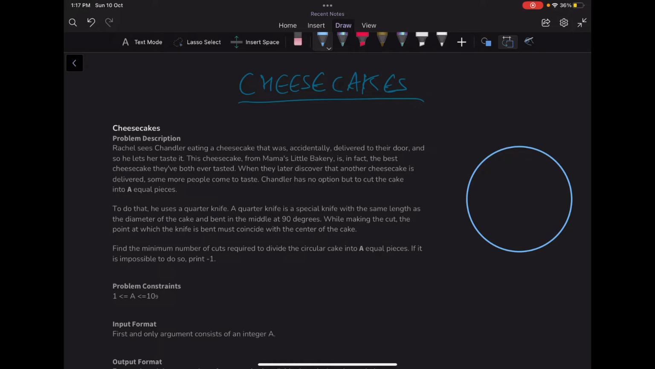A quarter knife is basically a knife like this. Let's say we make the first cut, so it will be like this and this. Since it's a quarter knife, it will only divide the cake into quarters, which is the 1/4 piece of a cake. No matter where we make the cut, there will always be another cut which will make a quarter. So by this you can make an observation that A needs to be a multiple of 4.